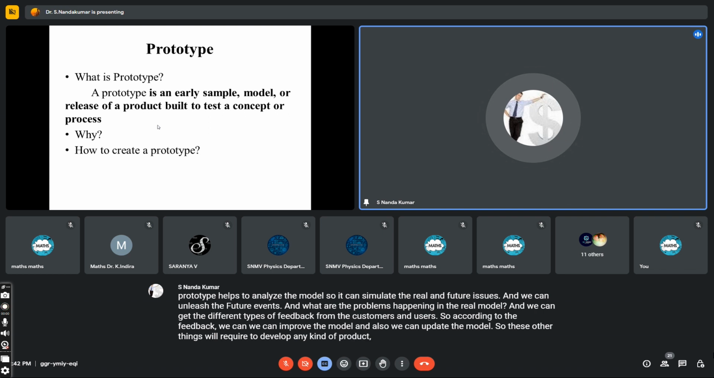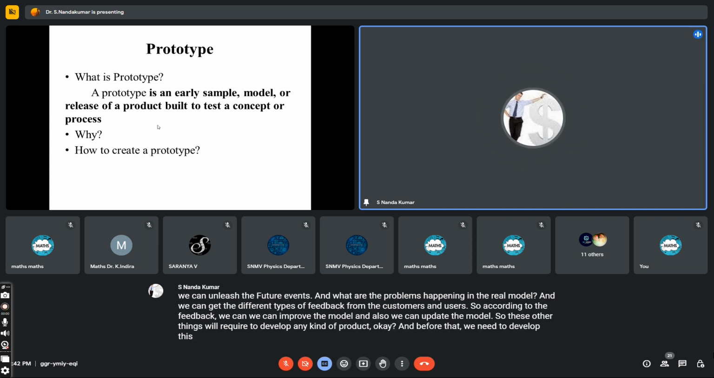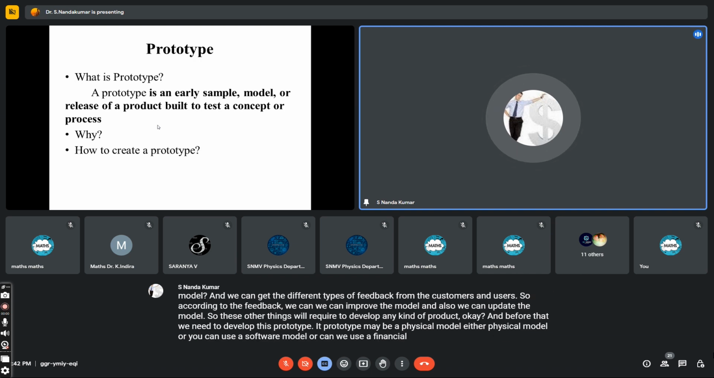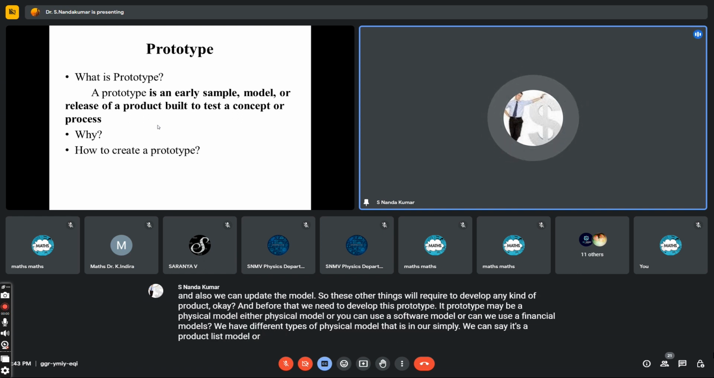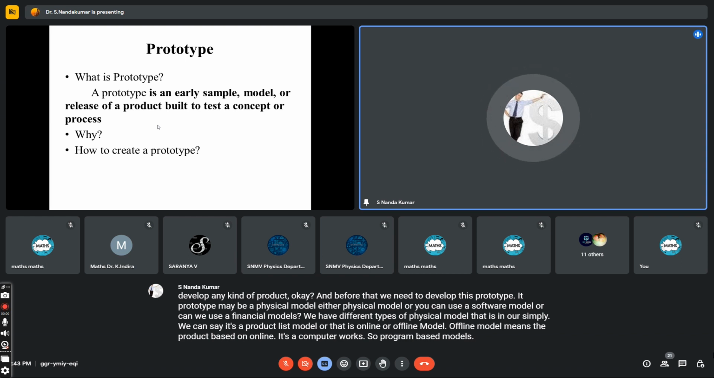Before that, we need to develop this prototype. A prototype may be a physical model, a software model, or a financial model. We have different types of physical model. Simply, we can say it is a product-based model, or an online or offline model. Offline means product-based, and online means computer or program-based models. So how do we create the prototype?